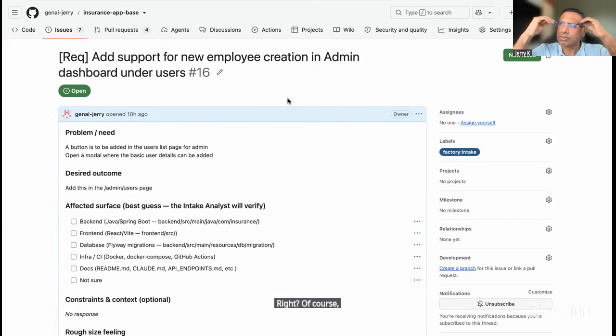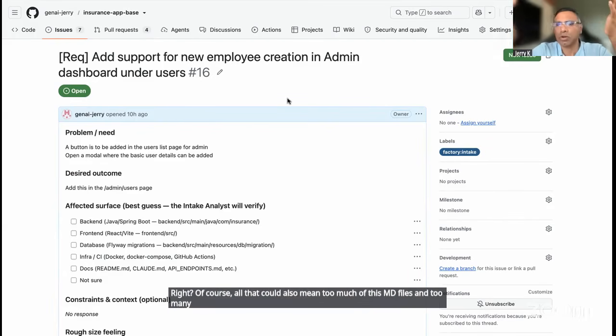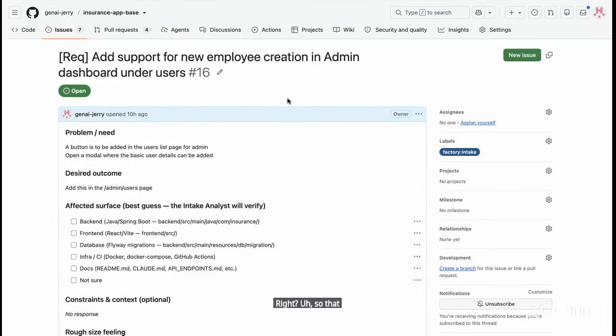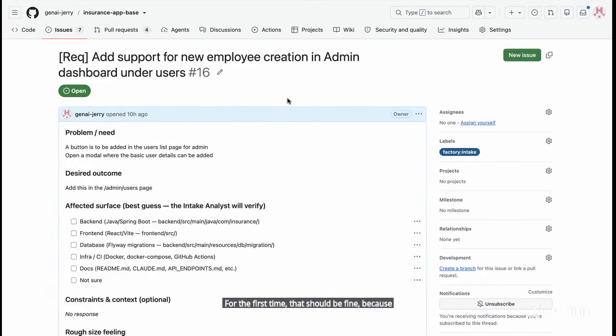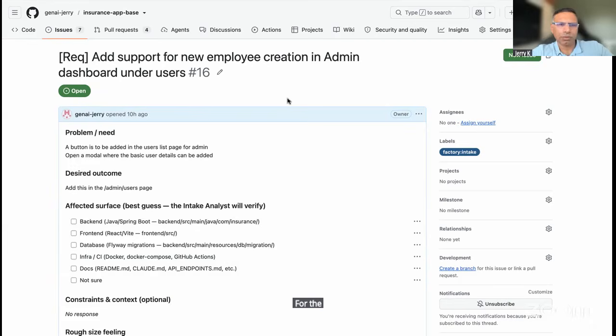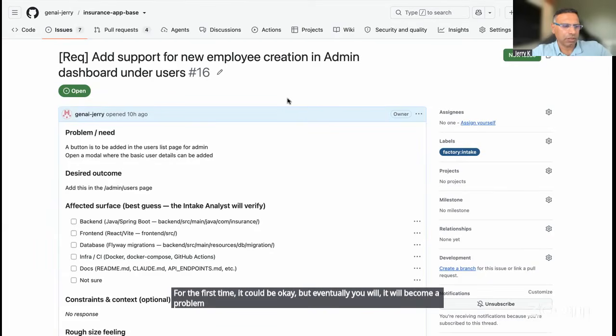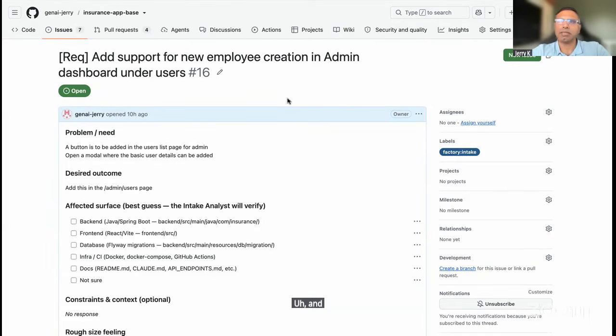Of course, all that could also mean too many MD files and too many things may result in a lot of token usage eventually, right? For the first time, it should be fine because we don't have anything right now. For the first time, it could be okay, but eventually it will become a problem. And then that has to be managed, right?